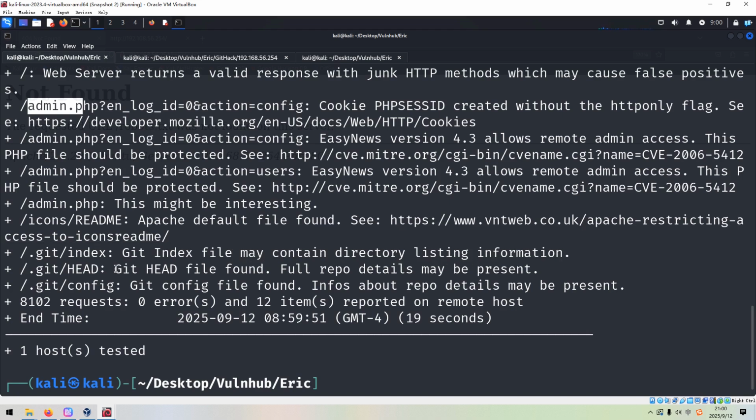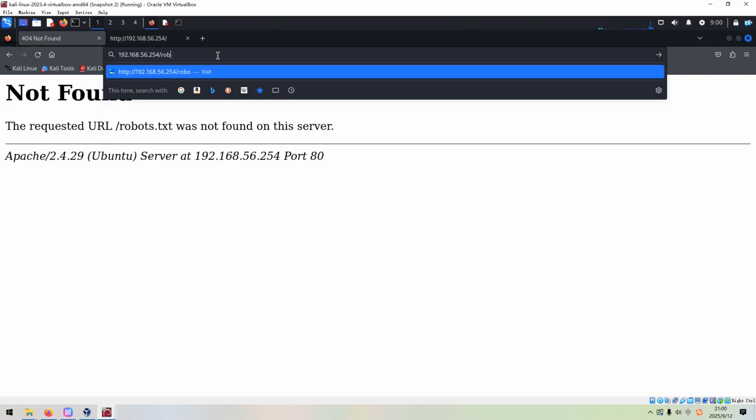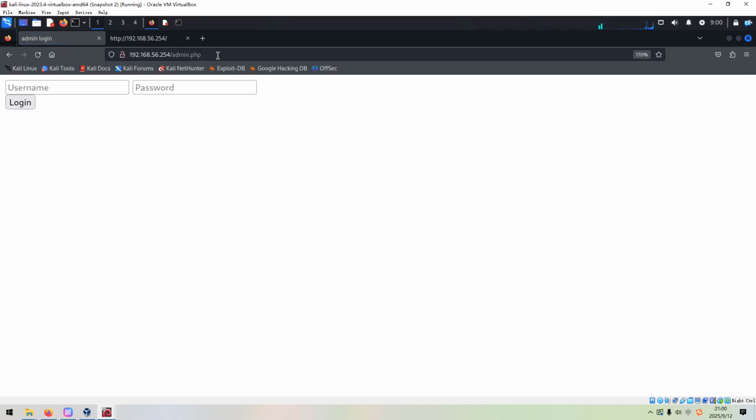But before we try to check this Git repository, I'd like to have a look at the admin page. So this is the user login page. We can try to use default credentials like admin as username, and password is admin as well. Login. So, wrong username or password. Don't even bother brute forcing. I'm not going to do that.